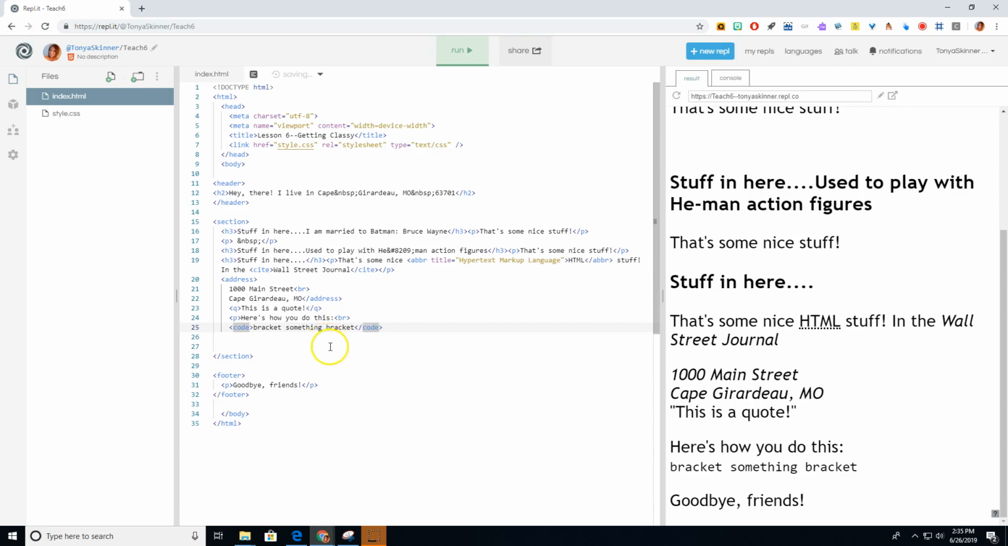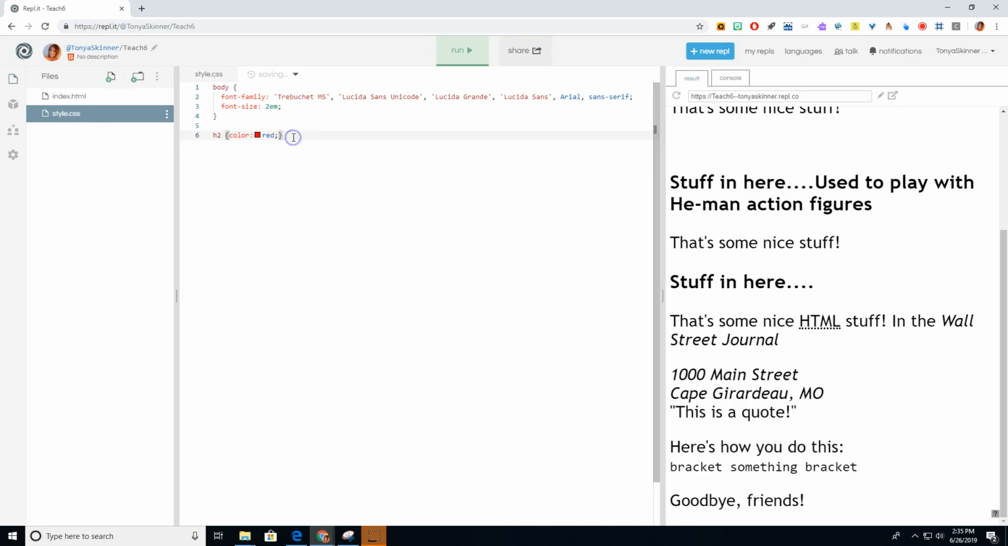Okay, the other big thing, the fun thing in this chapter for lesson 6 is getting classy. Classes are basically fancy little things that you can create in order to assign specific properties to only one heading or only one line or only one word, or in various places all over the place.